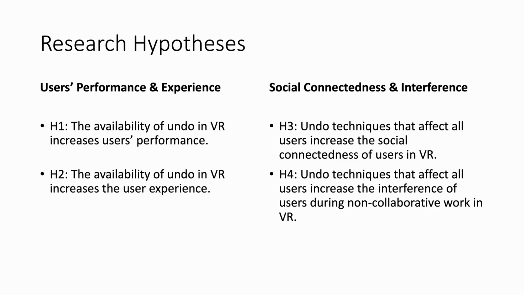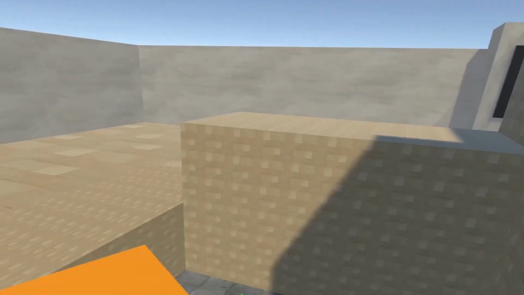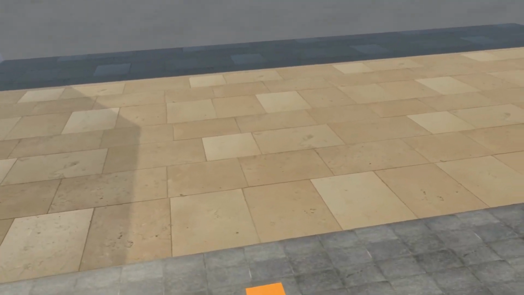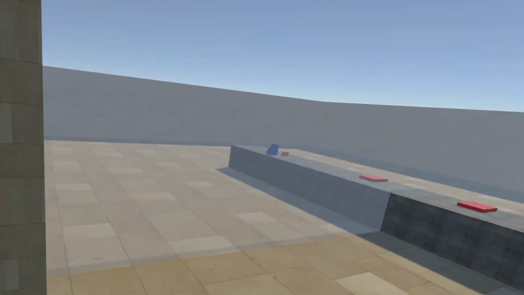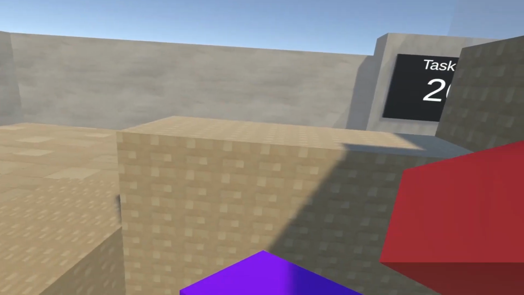To study the transferability of undo actions to the domain of social VR, we formulate 4 research hypotheses regarding users' performance, experience, social connectedness and interference, and evaluate them in our user study with 32 participants. In our user study, we tasked pairs of participants to construct a tower out of basic building blocks. To do so, they must pick up the blocks and stack them in a target area. The goal is to construct a tower as high as possible until the end of a 4-minute timer.